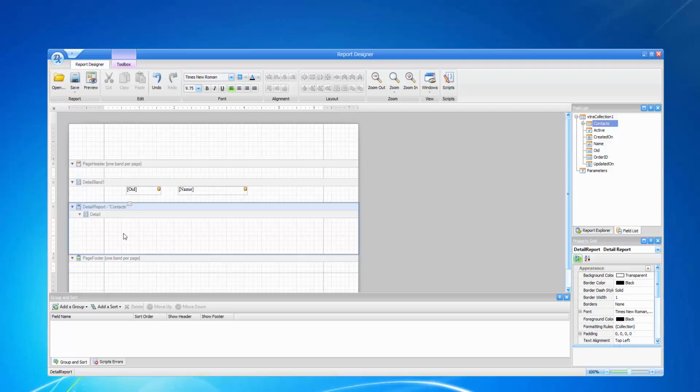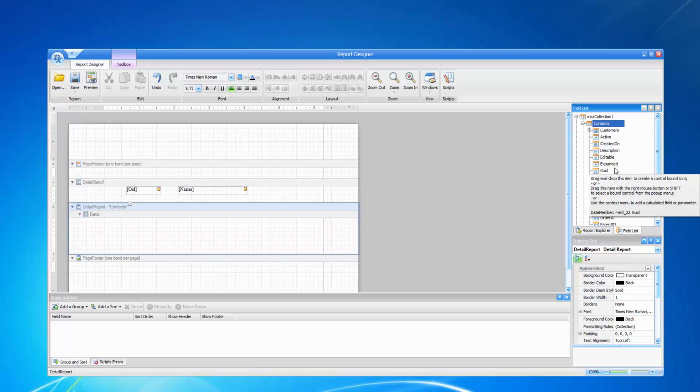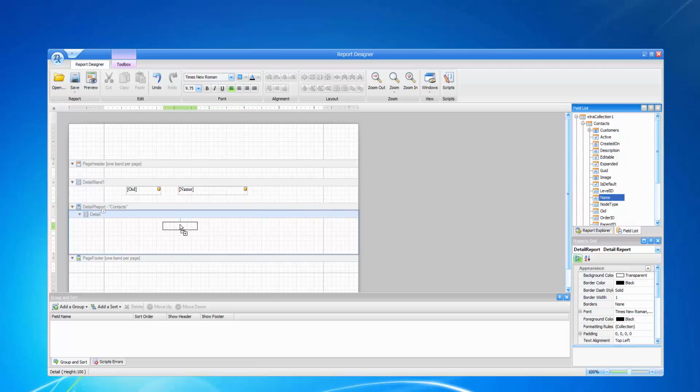Now it's a good moment to go to this contact group and add some fields which are related to the contacts, like the name. Okay.